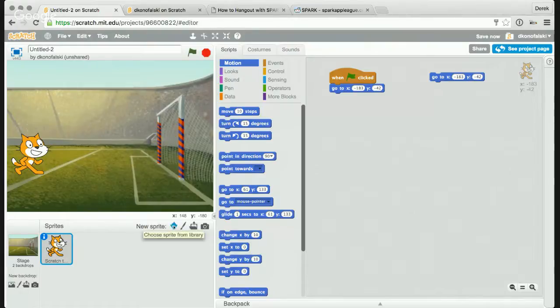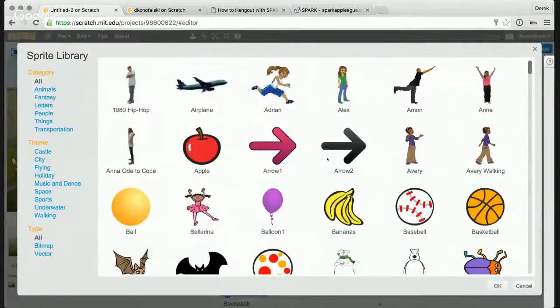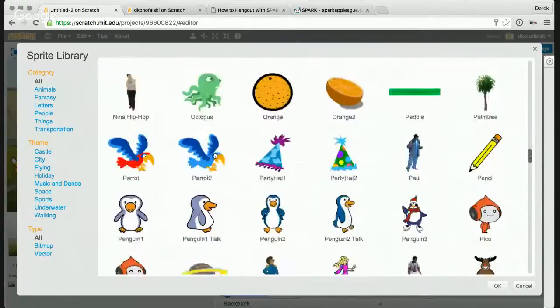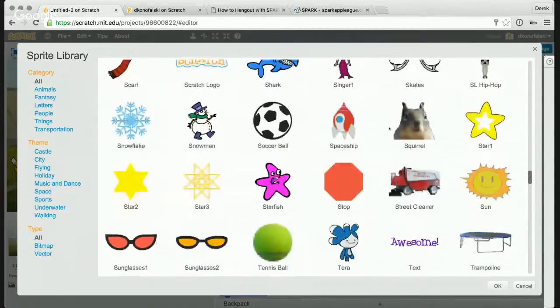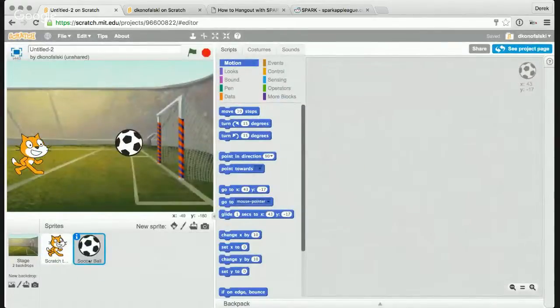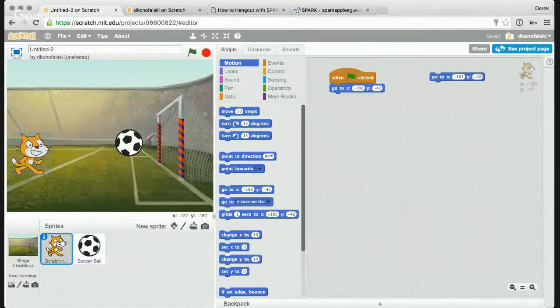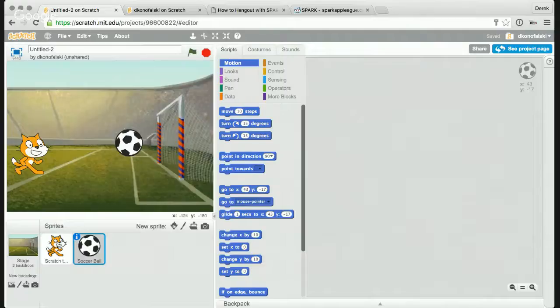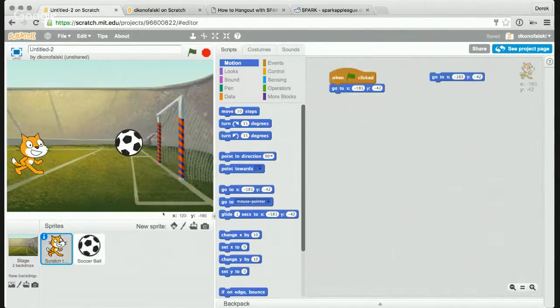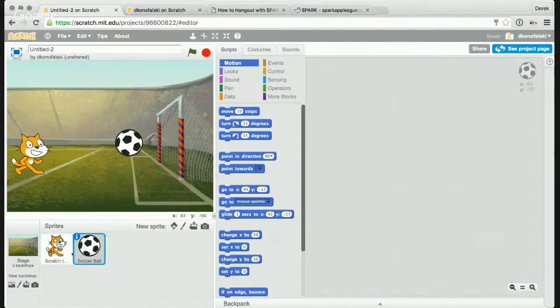And then I'm going to add another sprite from our library. So using that same button, I'll scroll through and try to find a soccer ball. So we get a second sprite. Same thing happens. I can select either Scratch or the soccer ball. You'll notice that as I click from one to the other, the stage updates so I can see what blocks I've assigned to Scratch and which blocks I've assigned to the soccer ball.